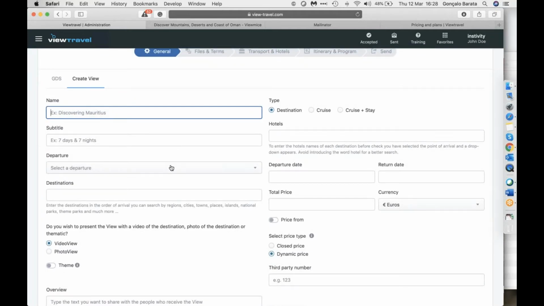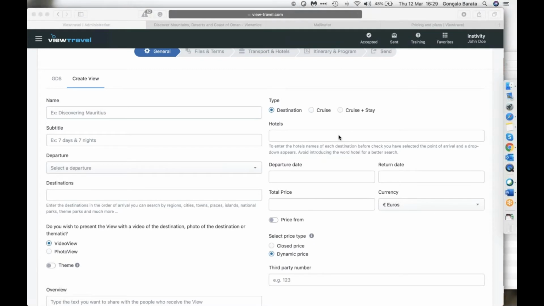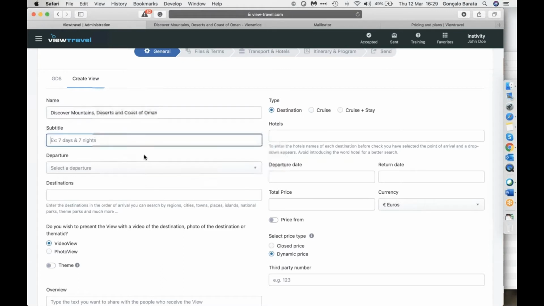So let's create the proposal, and I'm going to try to do it more quickly. But if you have any questions, we can always speak about it. You can always send a message to the chat, or at the end of this session you can send a message to our team through marketing@viewtravel.eu or sales@viewtravel.eu. So let's go. Give a name.